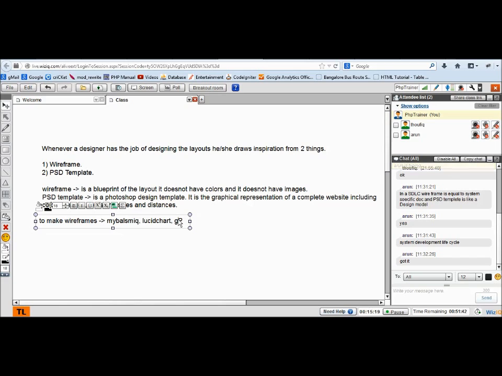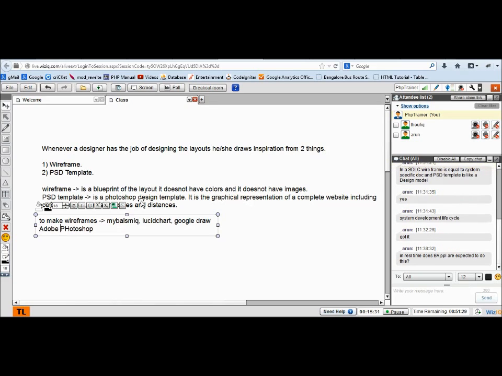Photoshop templates need only one software: Adobe Photoshop. In real time, are BA people expected to do this? Do you mean business analysts, BA?